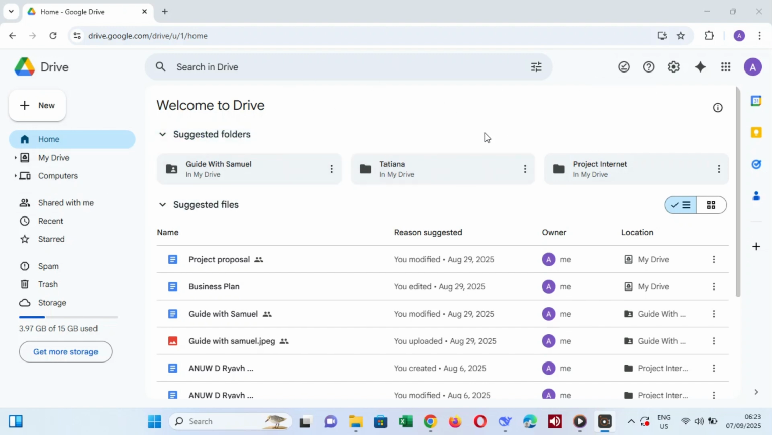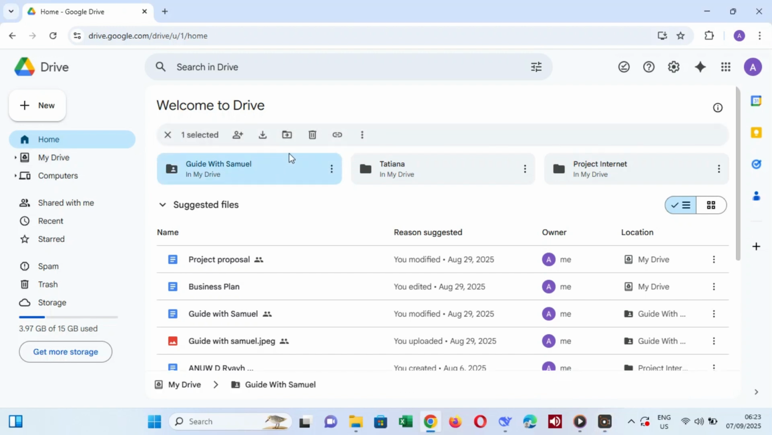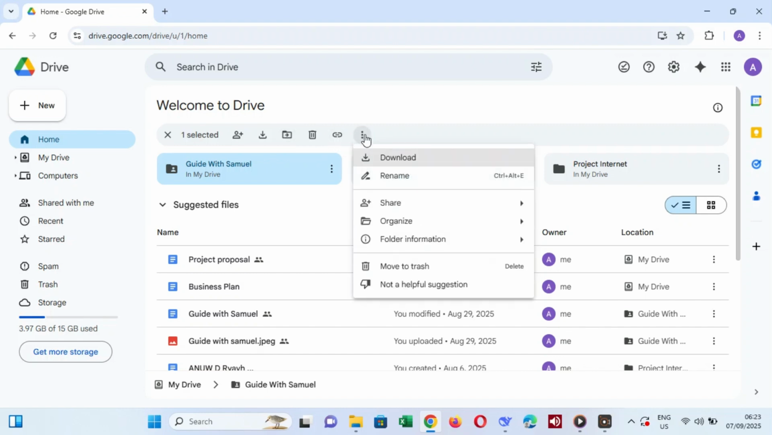First, open Google Drive in your browser and sign into your account. Locate the file or folder you want to share. Click once to select it, then click the blue Share button in the top right, or right-click the item and choose Share from the menu. A sharing dialog will appear.